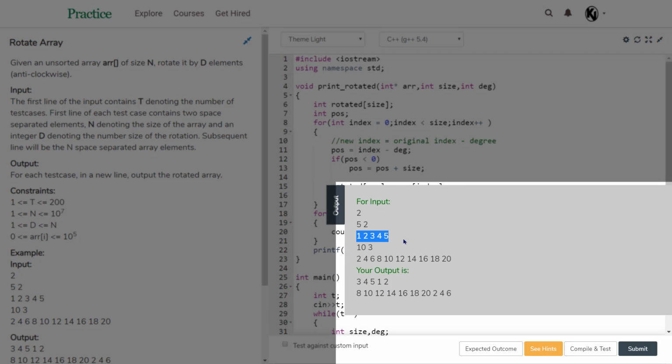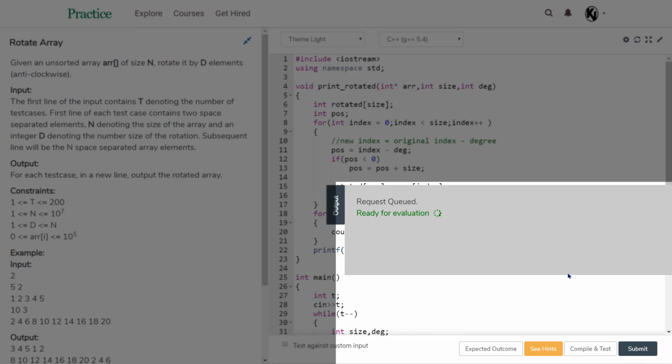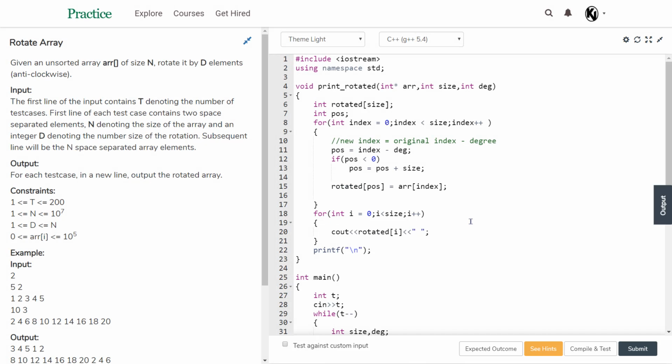We have 1, 2, 3, 4, 5. And indeed, we got 3, 4, 5, 1, 2. And similarly, this is also valid output. Let me just submit it and see if we get the valid output. Perfect. It executed completely fine in 0.63 seconds. It's a pretty fast time.